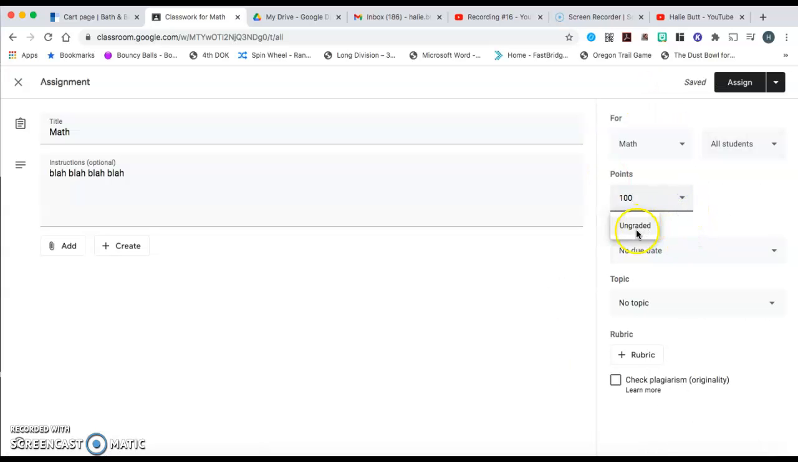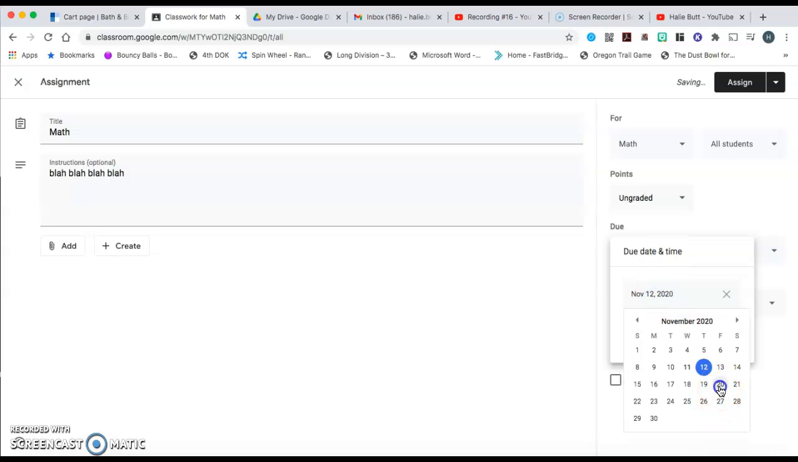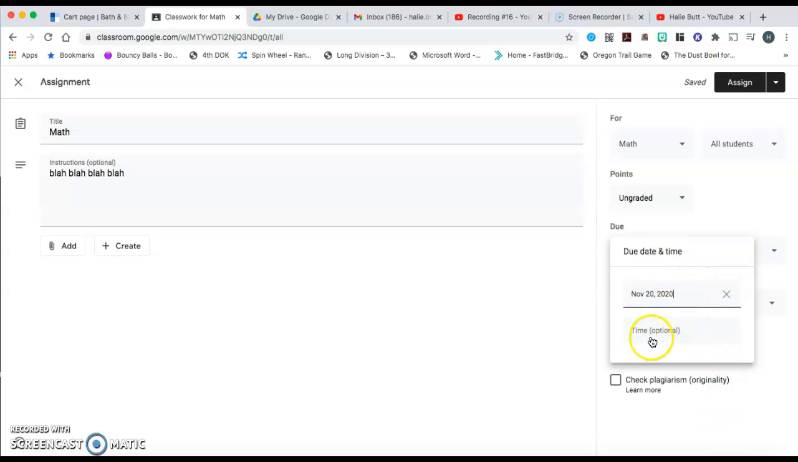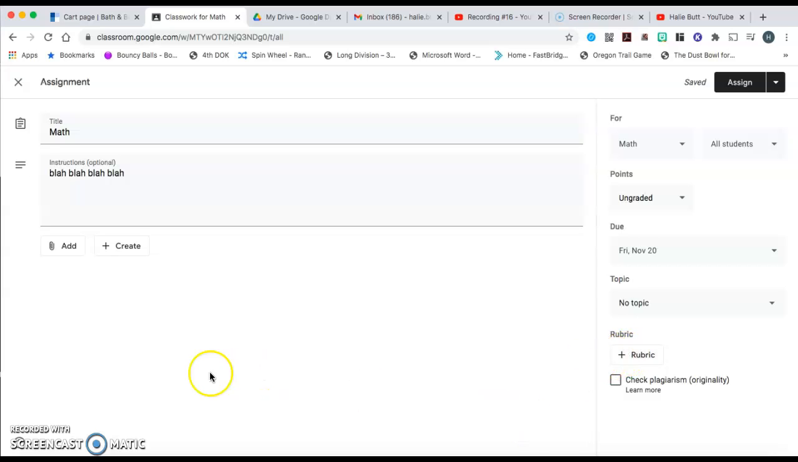You don't have to put points. You can hit ungraded. It kind of does a grade book, but it doesn't link into JNC. If you want a due date on it, you can say, I want it by this date. Optional if you want to put a time on it. Topic, I don't do. If you wanted to add rubric, you could.